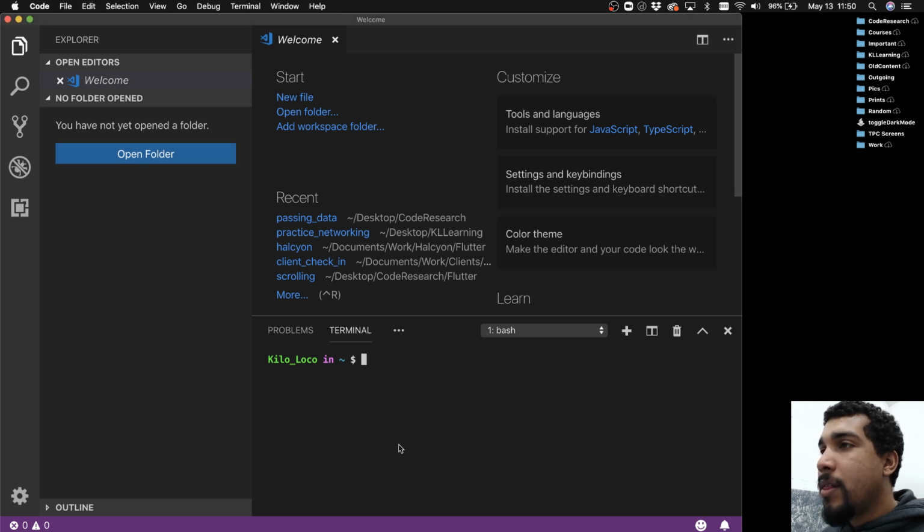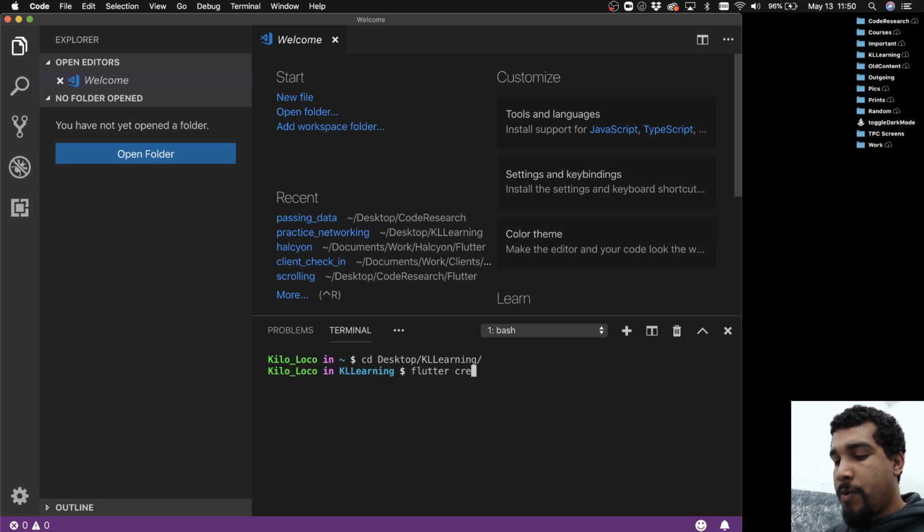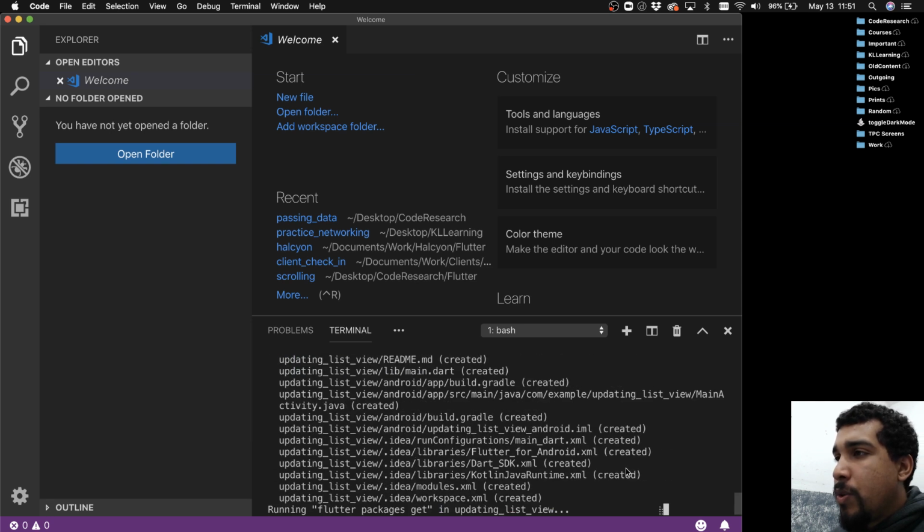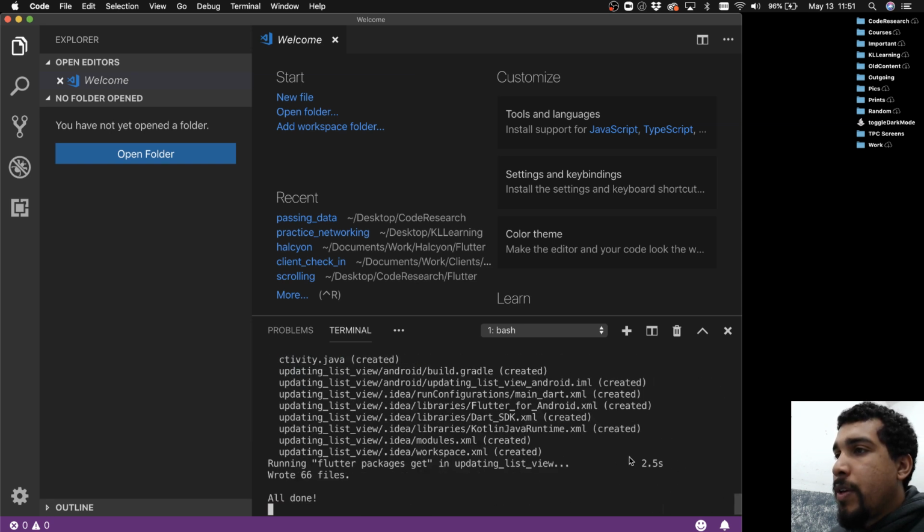All right, let's do this. So we want to go to, I think I've been putting it in KL Learning. So change directory, desktop, KL Learning, and we're going to do flutter create, and this is going to be updating list view. Still not too crazy about the naming conventions, but hey, what you gonna do? New version of Flutter available too.